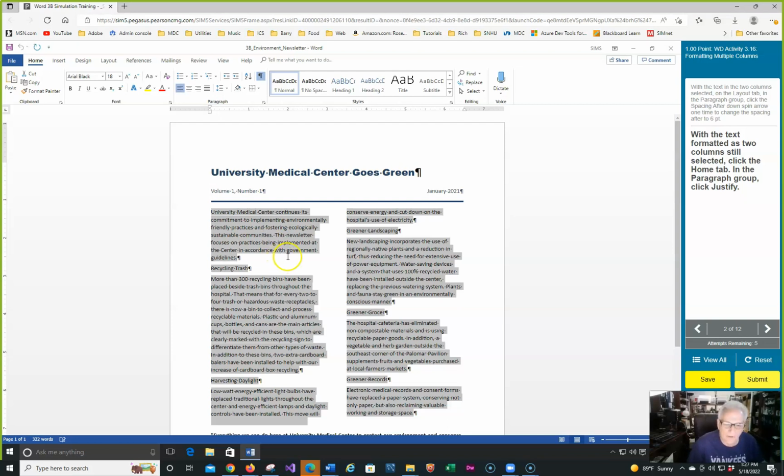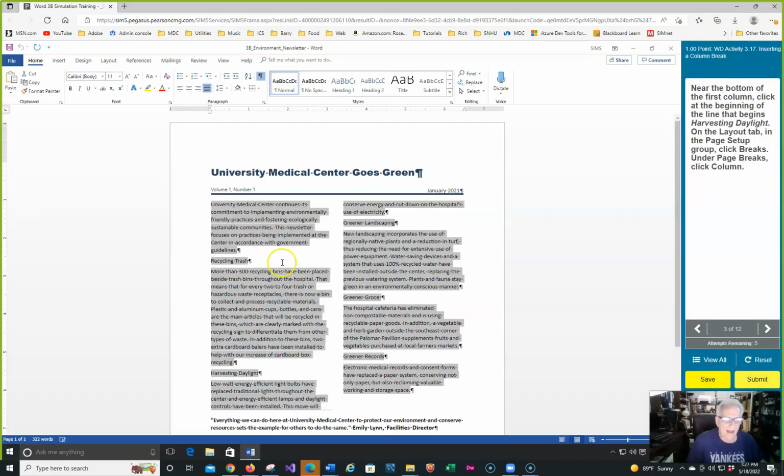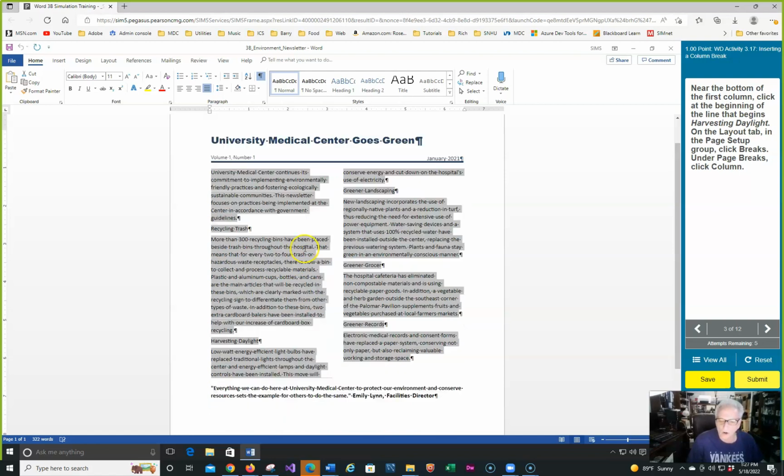So when I finish the video of this, I'll go actually into Microsoft Word and show you what I'm talking about. But for right now, we're going to click on justify, which will give everything the left and right. So what it does is just add space between the words to make it so it appears even on each side. Near the bottom of the first paragraph, click the beginning of the line that begins Harvest Daylight.